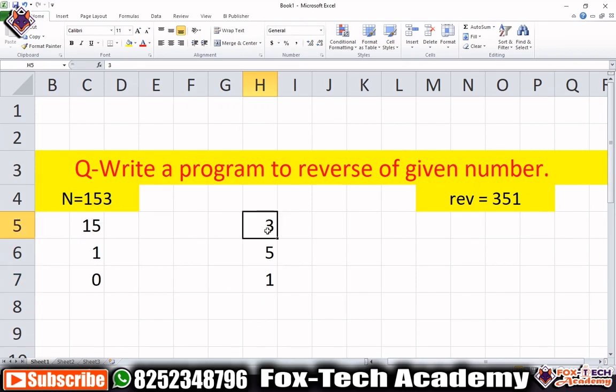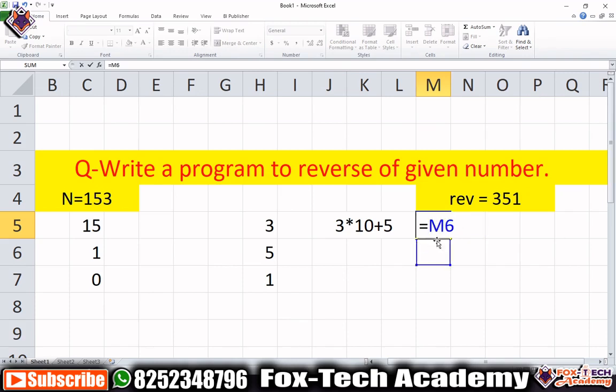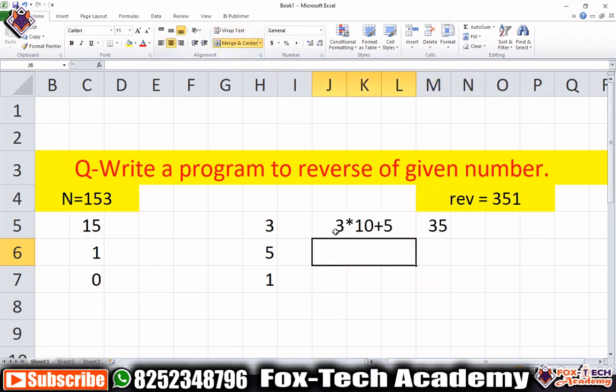For making the reverse, we will multiply this 3 by 10 and add the next number. When we add the next number, it will be 3 into 10, 30, plus 5, so 35. Next time we will do the same thing: multiply this 35 by 10 and add the last digit. This is 1, so it will be 350 plus 1, 351.